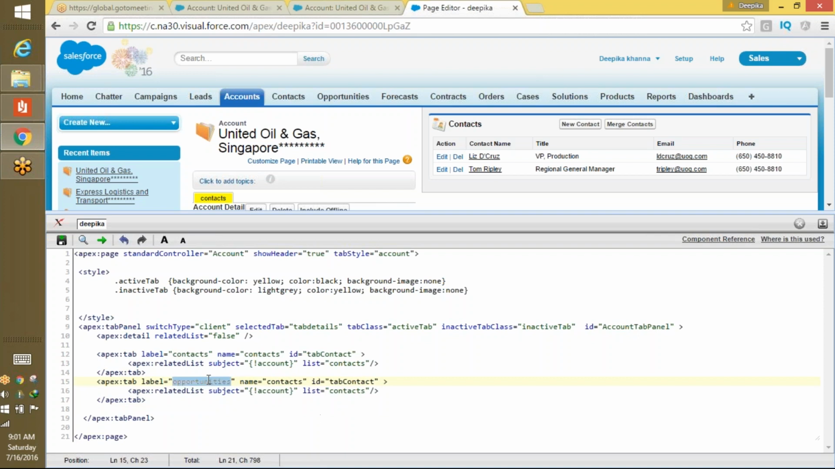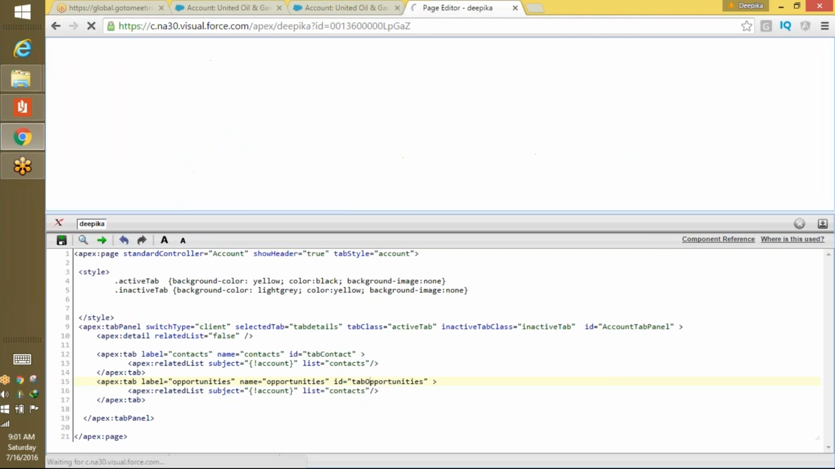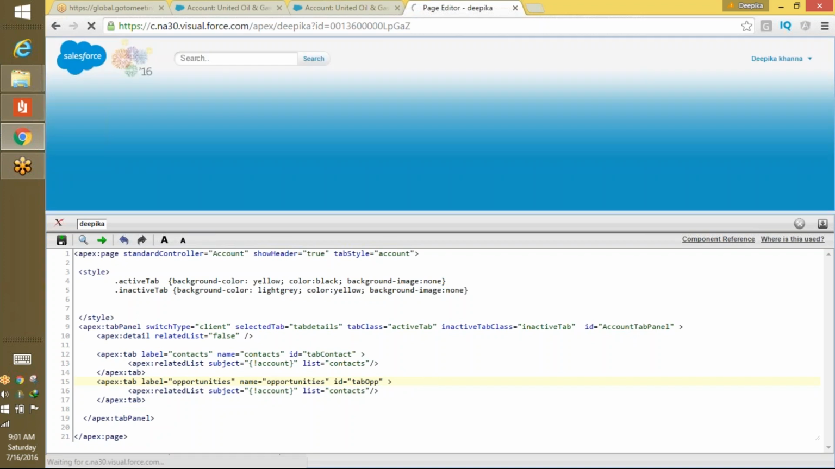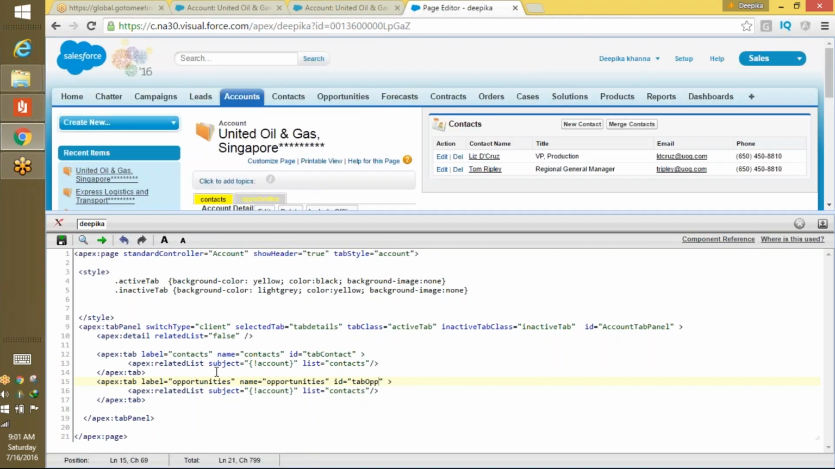Okay, name is going to be equal to opportunities. The ID will also be equal to tab opportunities here. Let me just go ahead and make it a little small. The related list that you want to display is, I wanted to display the account, but I wanted to display the opportunities here.